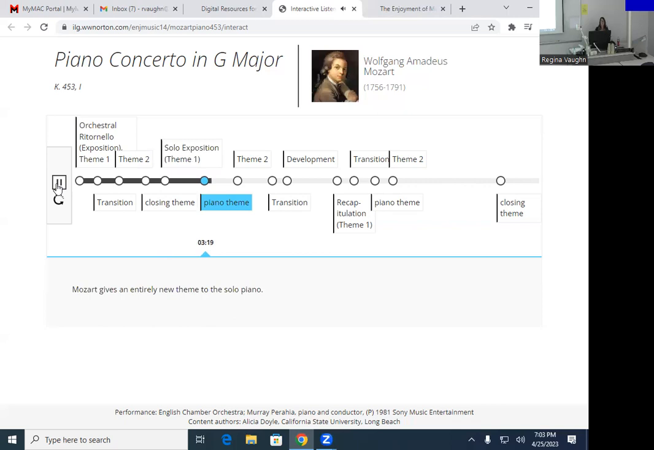Now, because this material is new, notice the orchestra has dropped away. The piano is having its own little moment there. So now we're modulating, we're moving through some different keys.